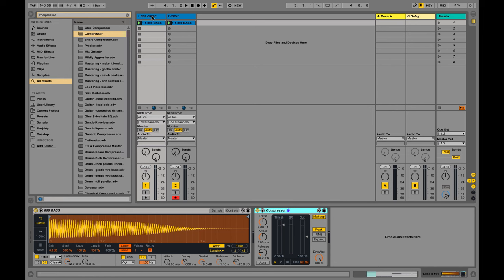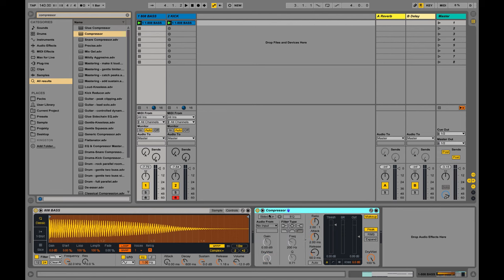Sidechain the 808 bass to the kick. I'll explain what that means in a minute. So just press this little arrow in here. Press the sidechain button in here. Select the audio input from the kick track and put the threshold down like this. Even more.